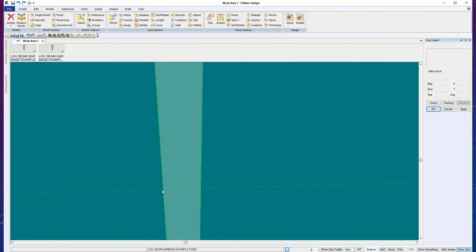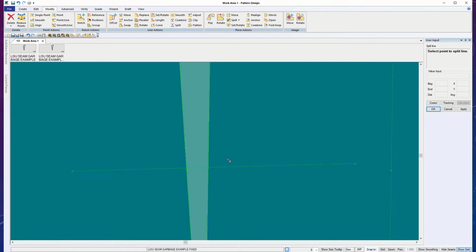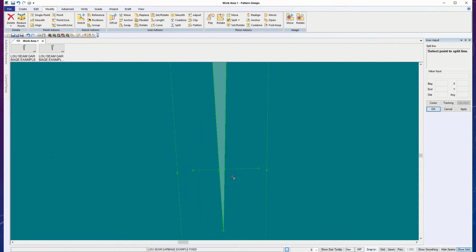So I'm going to come in right here and split this line because I want this to become part of the piece. So modify line split. I'm coming down the line to my reference line. Touch, hold, slide, and release. So now I can delete that point because it's not the end point of a line. If it was the end point of a line, I couldn't delete it. That's why I had to merge it, so that it would become an intermediate point that's deletable.